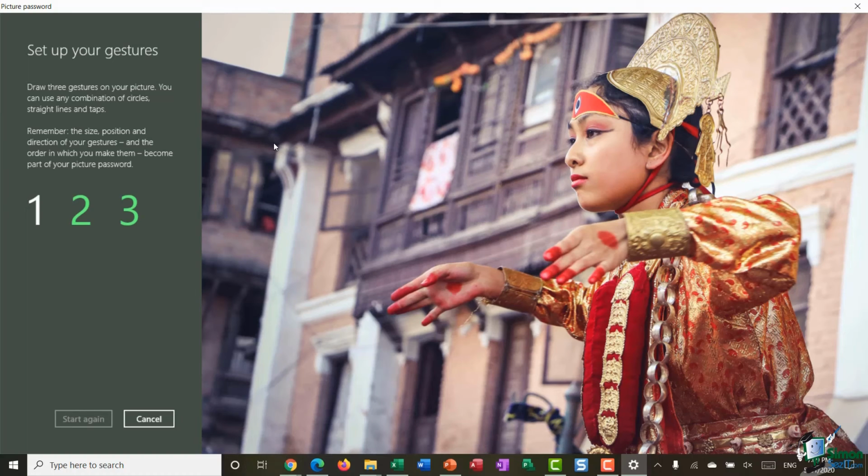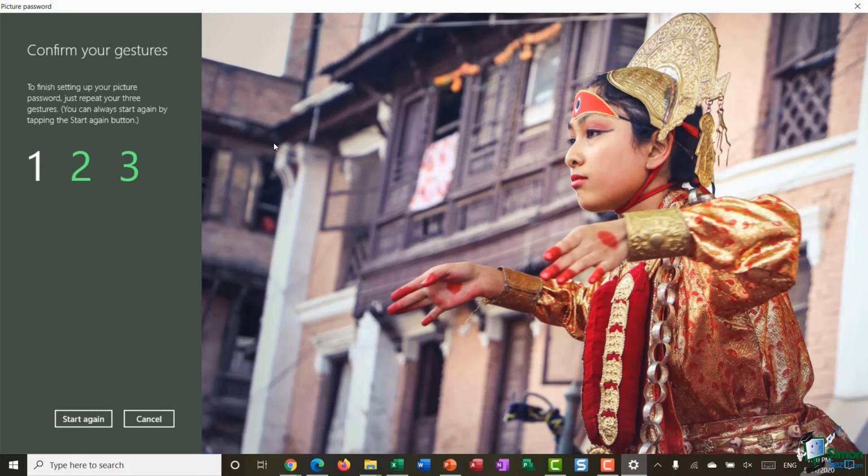So my first gesture is going to be to tap on her nose. My next gesture is going to be to draw a circle around her hand. And my third gesture is going to be to draw a straight line from her middle finger to her elbow. It's now asking me to confirm my gestures.